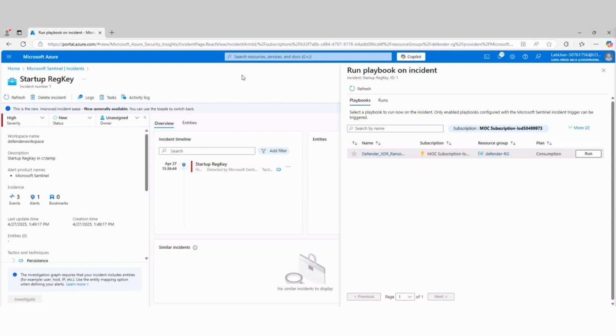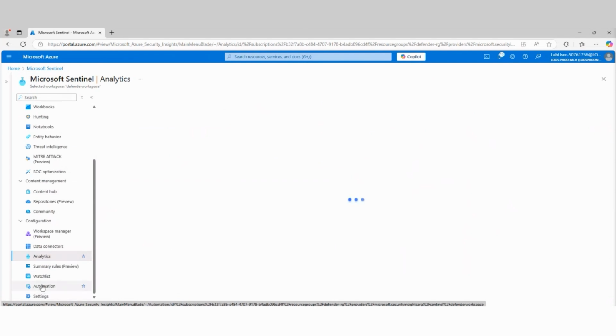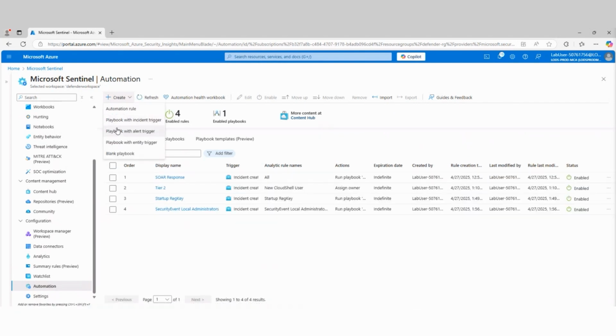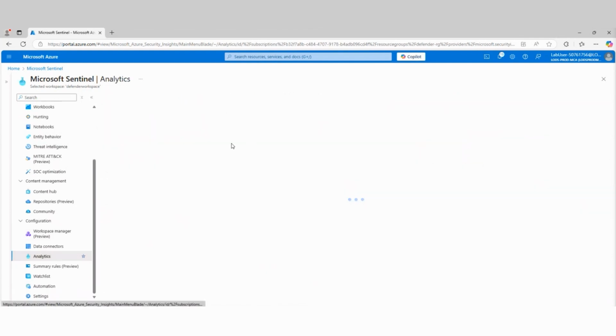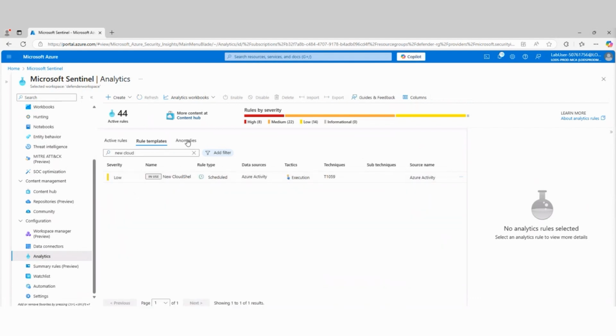So hopefully you've enjoyed this demonstration. The key things that you want to remember are analytics and automation. Automation is where you create your automated processes. You create your playbooks that you're going to use. And then once you've created the playbooks or the automation rules, you can then use those when you create the analytics process here. With analytics, you're telling Sentinel how to look for things and what to specifically look for. We do provide a bunch of templates that you can use as part of this, but you can also create your own.